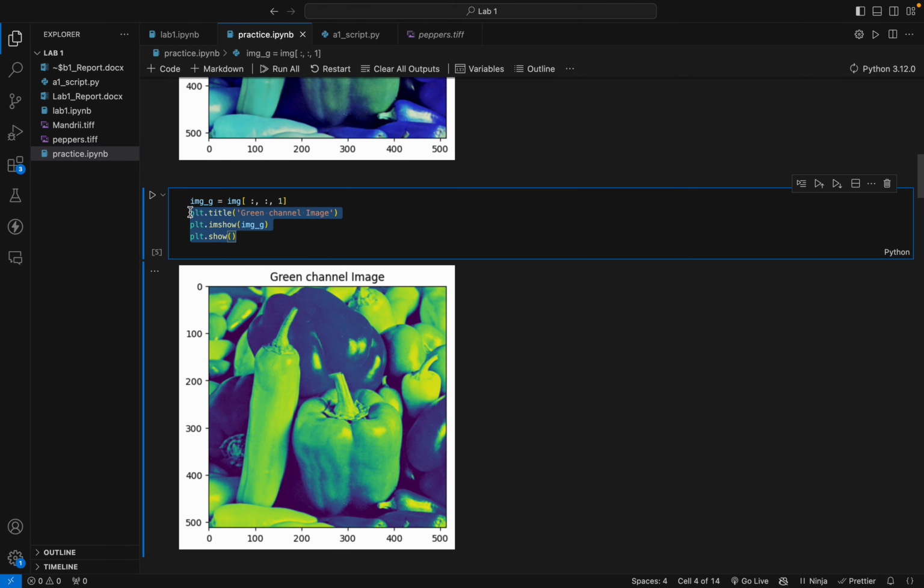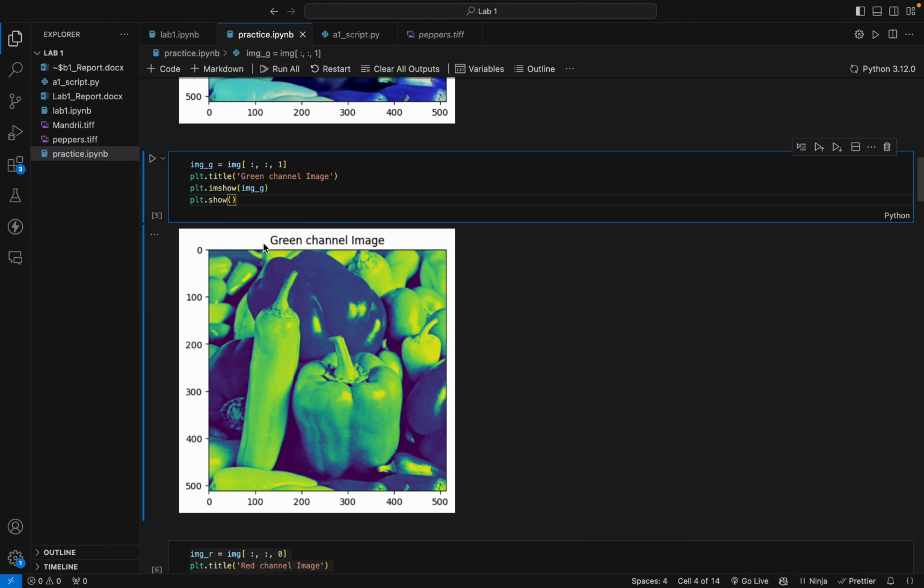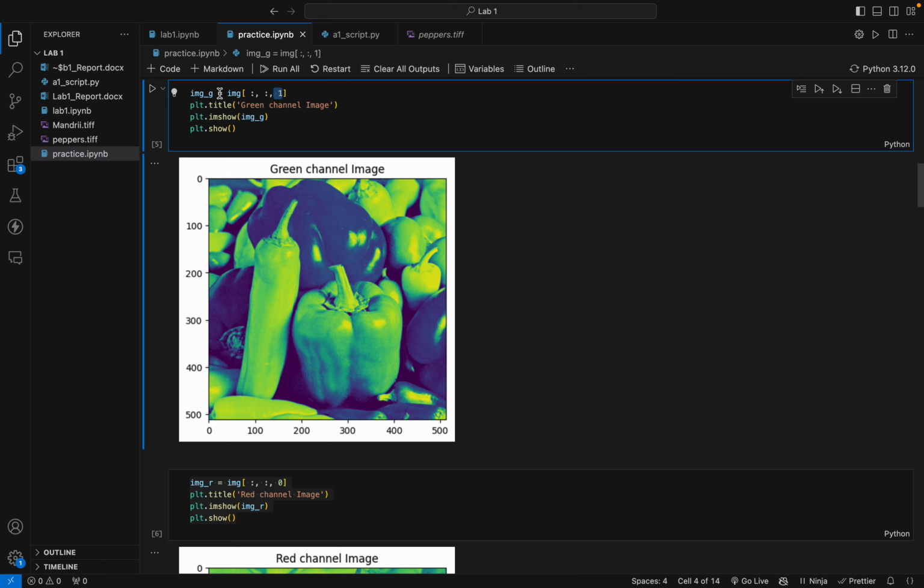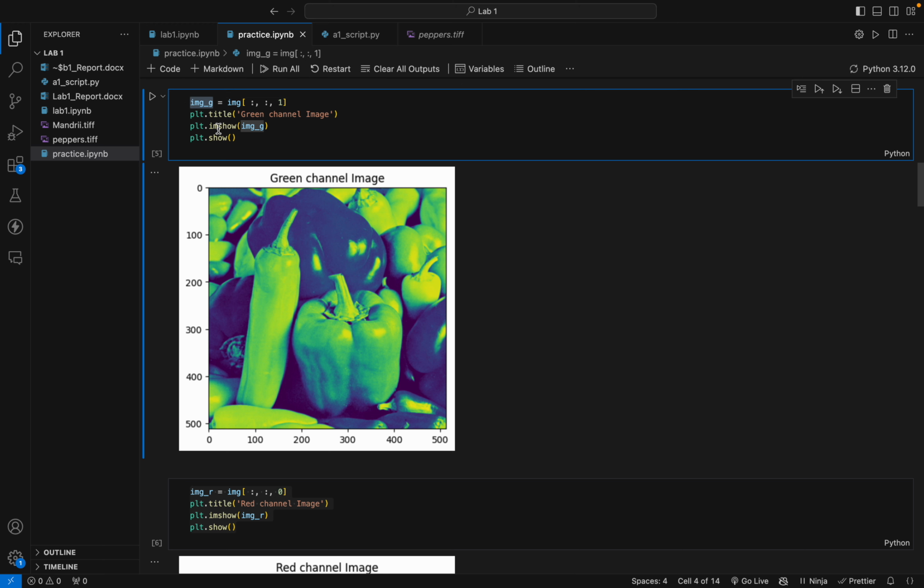And in this part of the code, I'm just showing the green channel image. I'm taking all the rows and columns, and here I'm just showing channel number 1, that is the green channel. 0 is the red channel, 1 is the green channel, 2 is the blue channel. So I'm just showing the green channel here. Here's the output, and I labelled it as img_g.